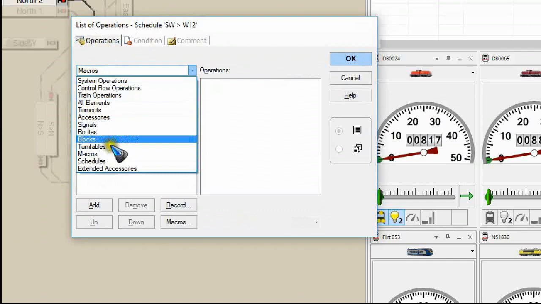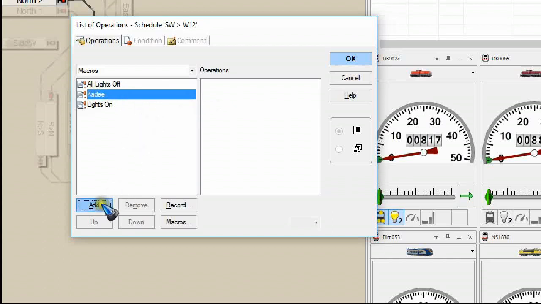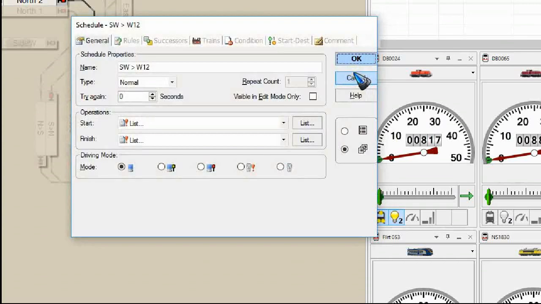select any operation from here. Amongst others, we can select macros, and I could put that macro over here in my schedule, and that would do the trick. So then automatically at the end of this schedule your locomotive will decouple the wagons.